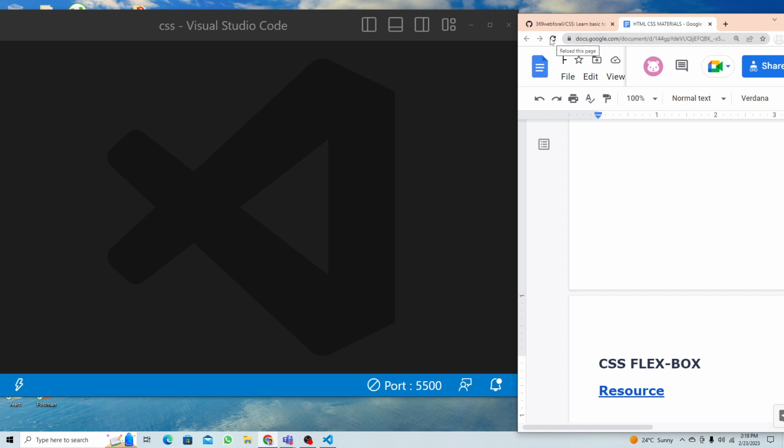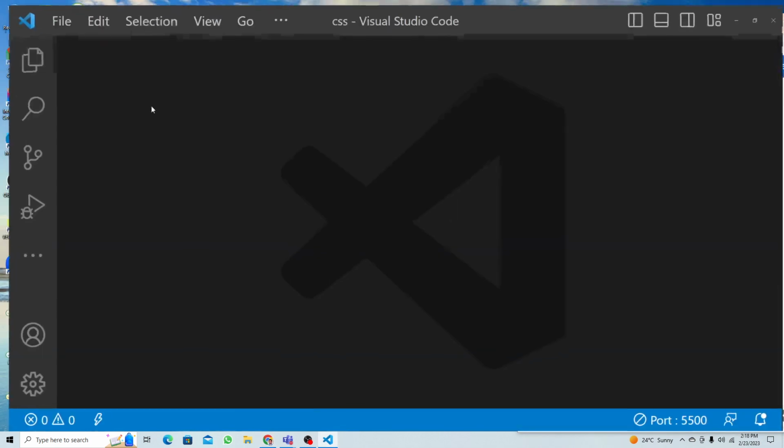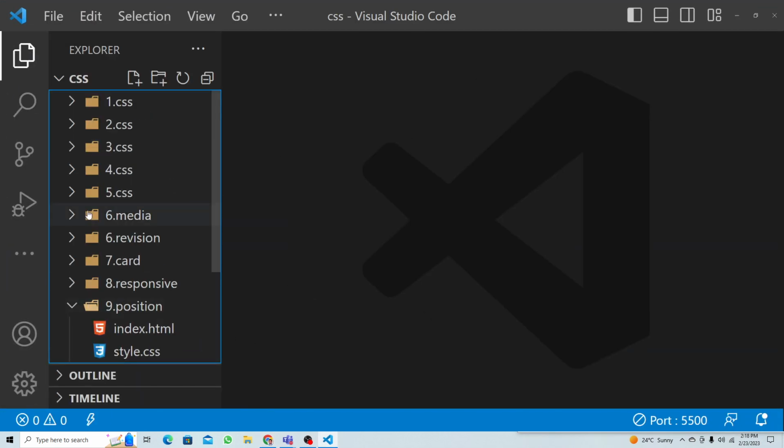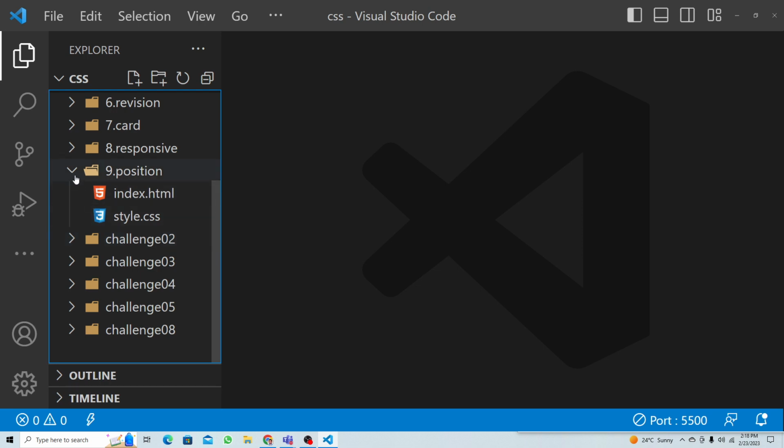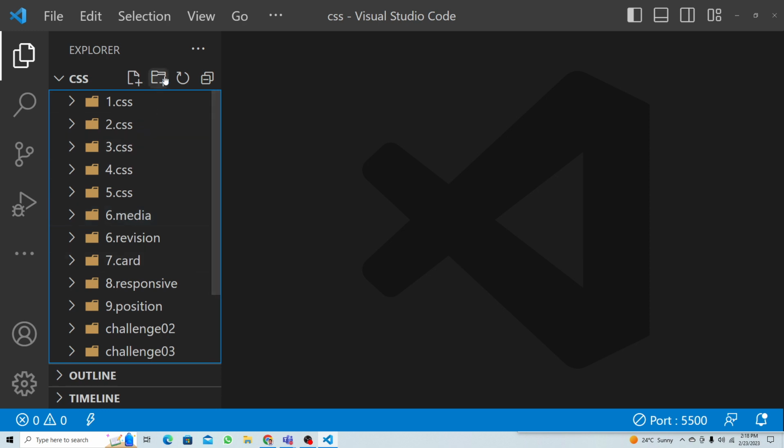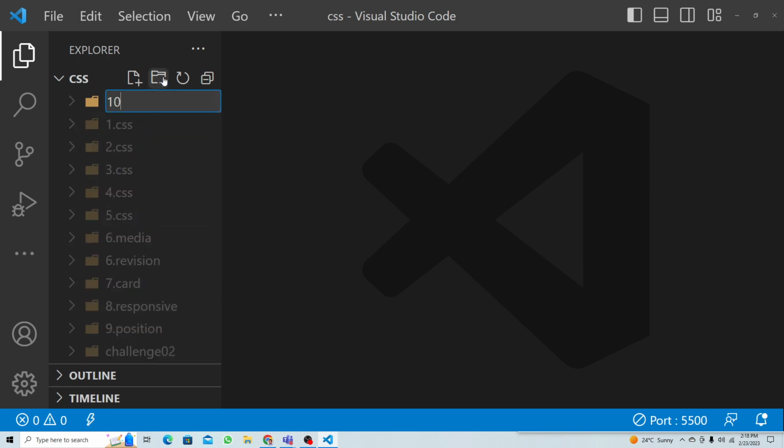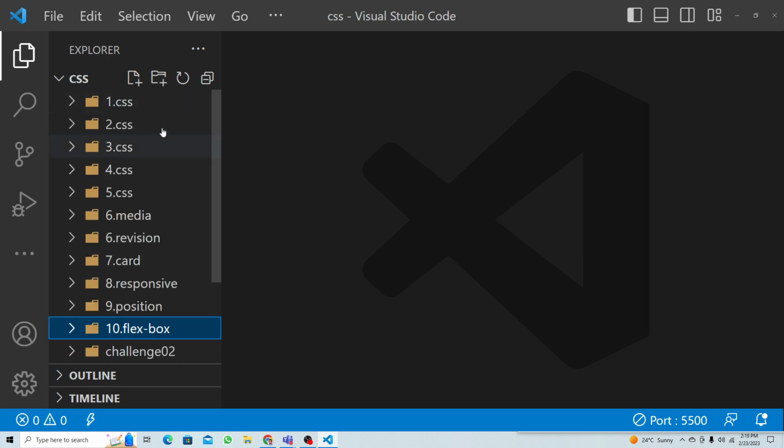I'll close this, and if there are any questions, we will answer them later, okay? So let's not worry. Let me make a folder called flexbox. I think I will just download the file.